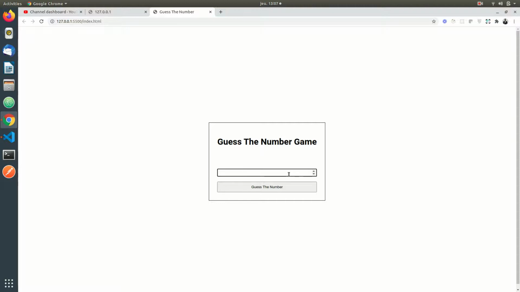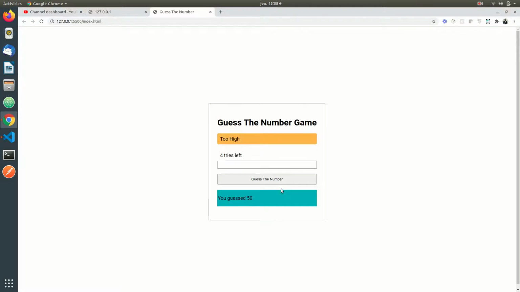Okay, so it's a number between 0 and 100. So I'm going to start with 50, like that. And whenever I enter a number, it's going to give me a hint. Okay, so if it's too high, or if it is too low, or if it is the number. Right now it's too high, so I'm going to split it. Okay, take the 25.